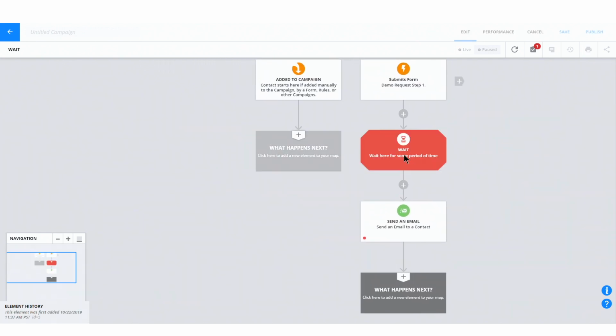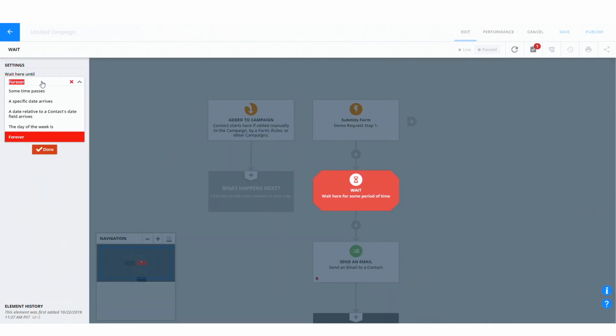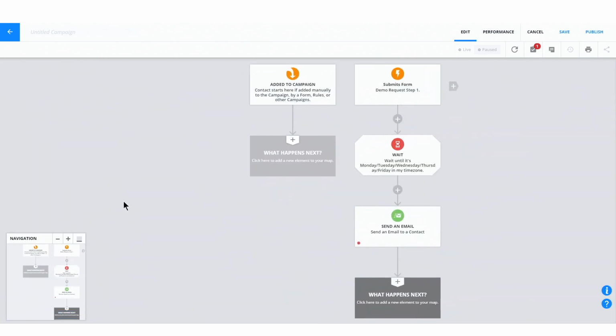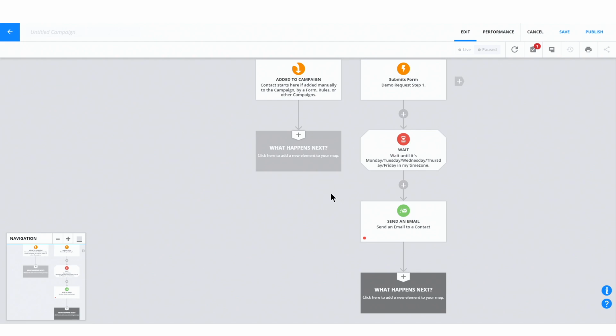If you go into a wait step, it seems like you could wait until some time passes, maybe, but there's not really an answer to that right there. They're correct about that. You can wait until the day of the week is Tuesday, but the problem is, if you wanted to just wait until the day of the week is Monday through Friday, they could come in at 6 a.m. or at some other hour. Say they came in at 6 a.m.